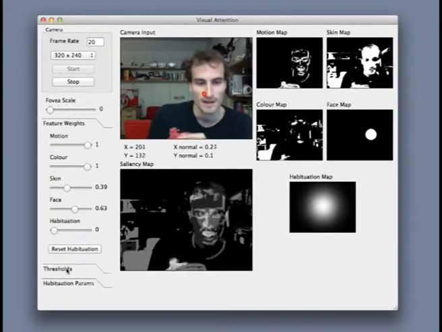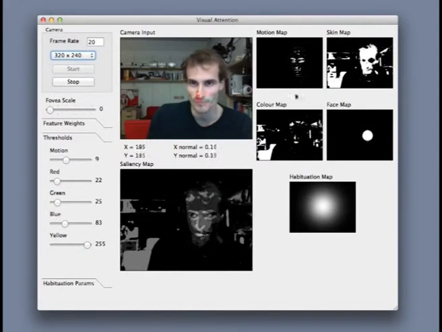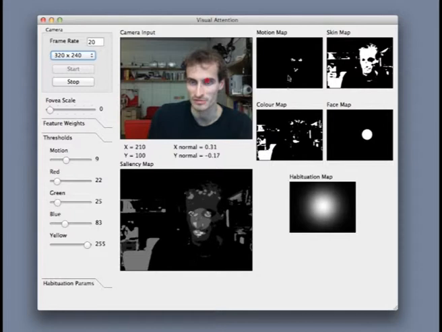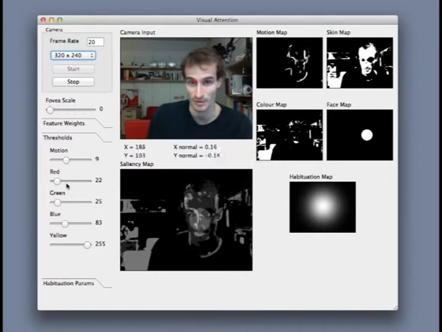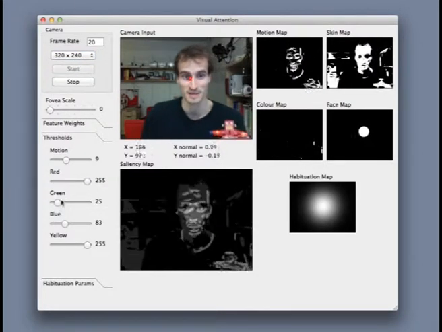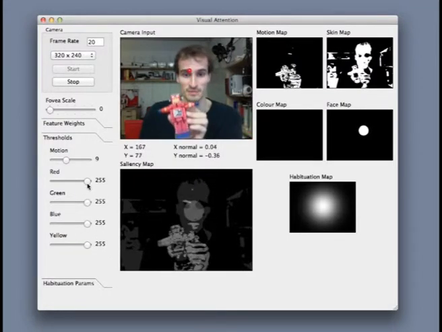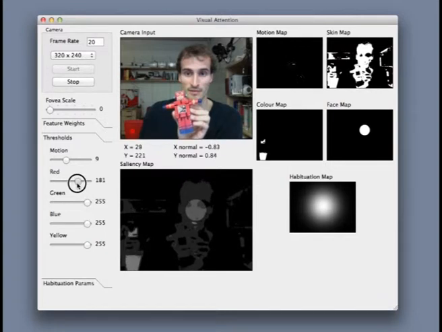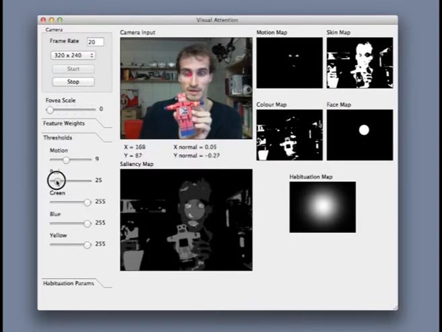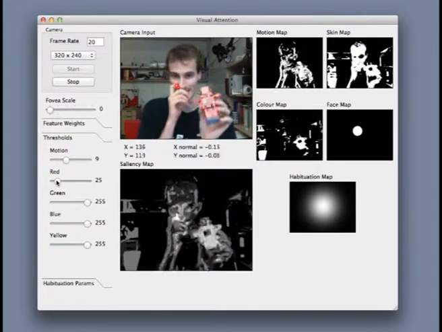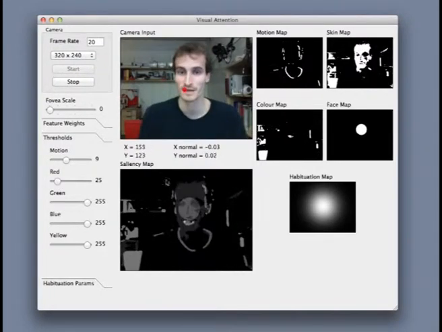Okay, and so there's a couple of parameters driving these three, particularly the motion map and the color map. There are thresholds which allow you to set the color detection and the motion detection. So I'm just going to pick red for now, the color map, because it's easy this way. There we go, so we're focused on red. And this little guy is going to be my demo.